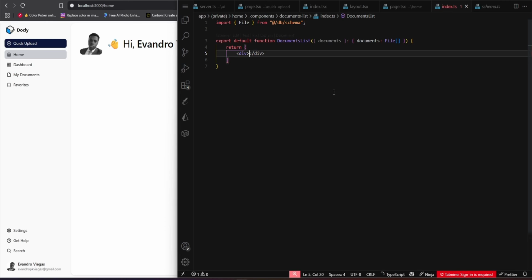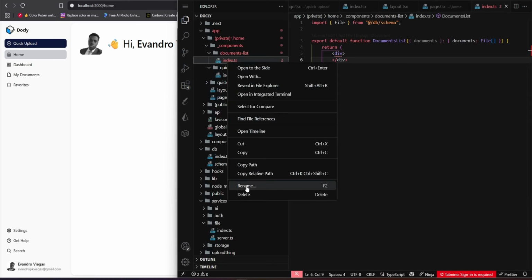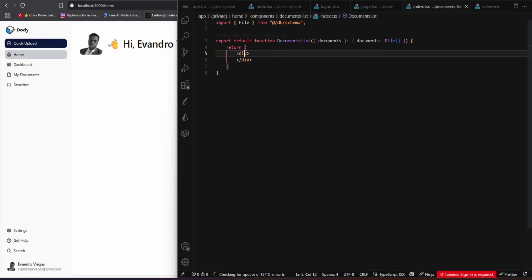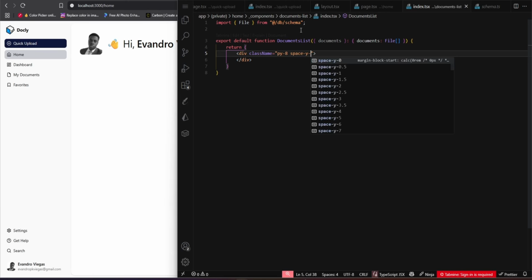We're going to return a div right here. Make sure you say tsx, not ts. Okay, so this is going to be jsx. Nice. And now here the class name is going to be py-8 and space-y-6.